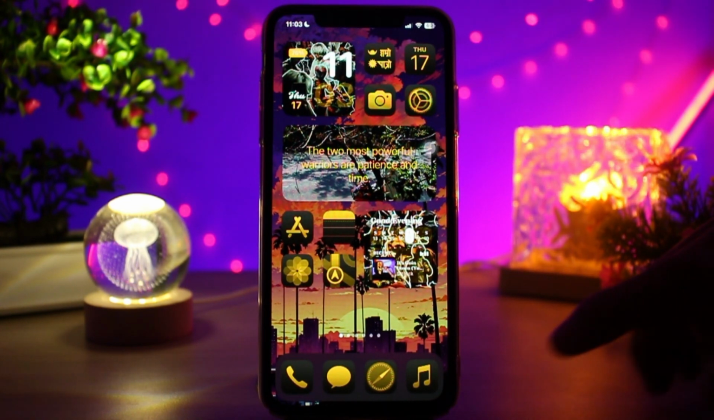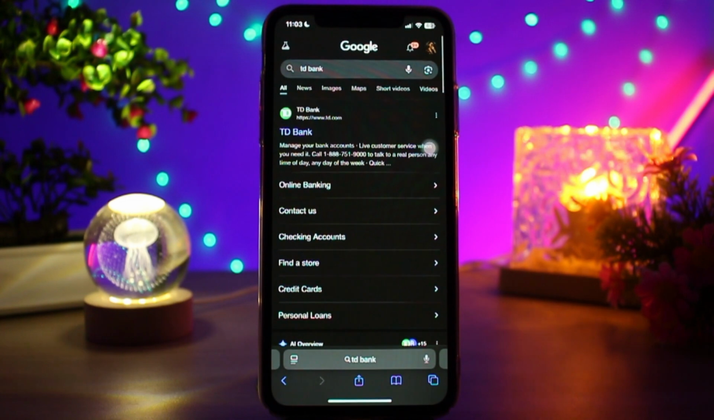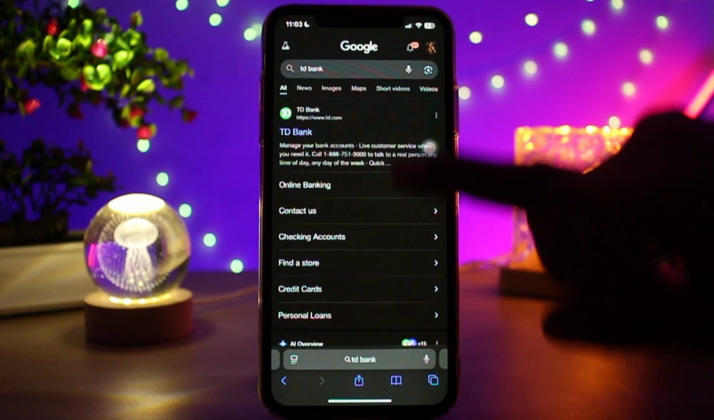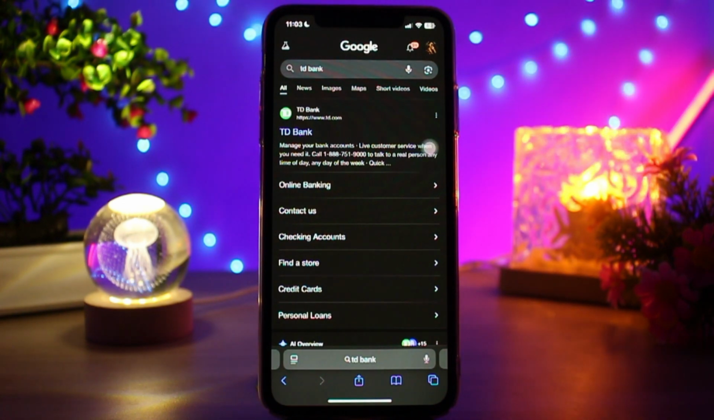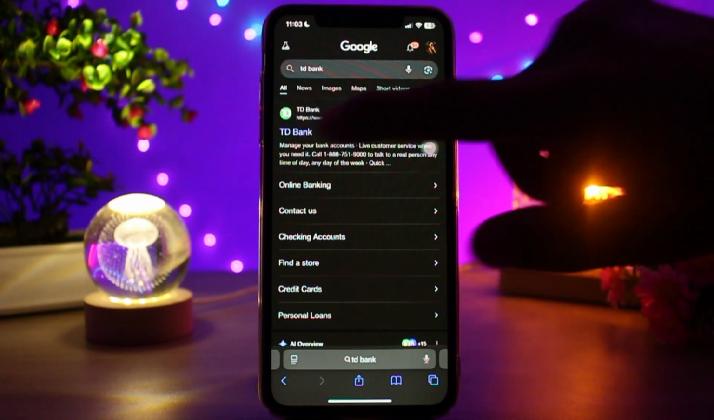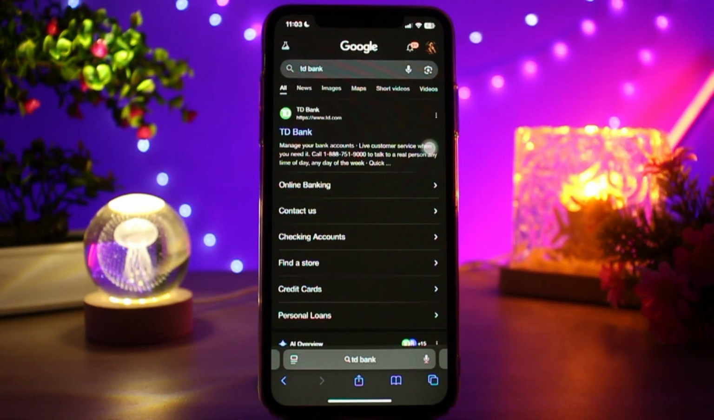In order to do it, first what you need to do is simply head over and open up the browser. Then once you're inside here, what you need to do is on the search bar type in TD Bank. Then once the search result loads, simply tap on the first thing that is shown to you. Now once you're inside, all you gotta do is log into your account, and then once you log into your account, what you need to do is select an external account.